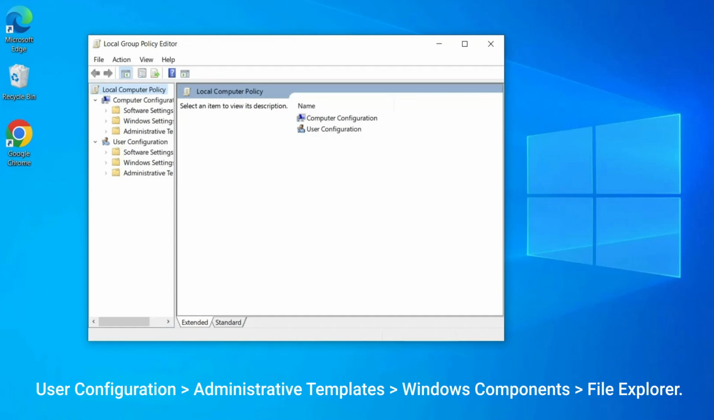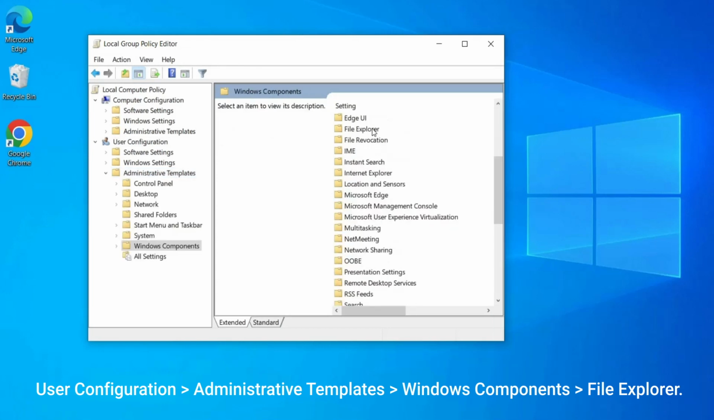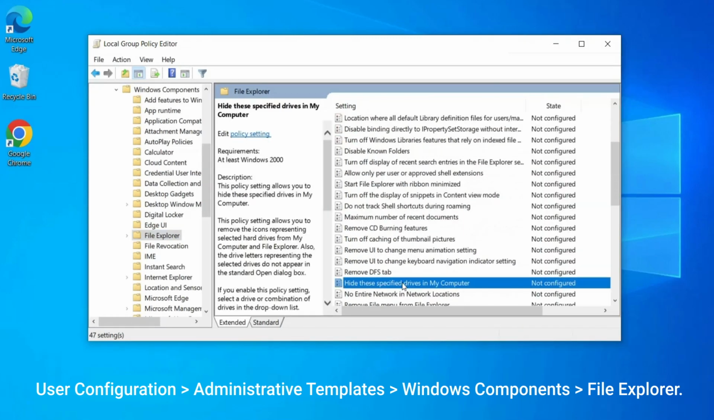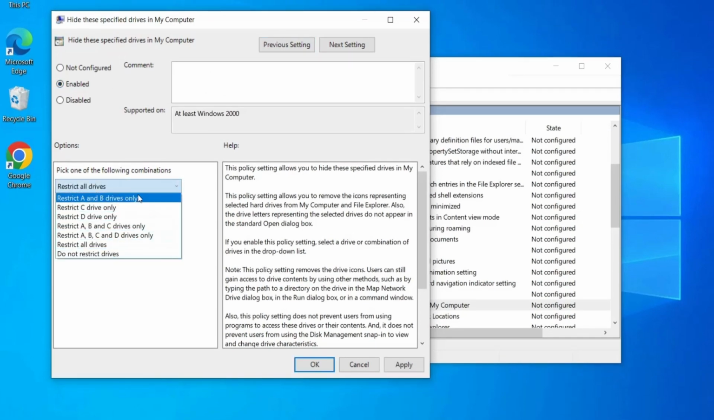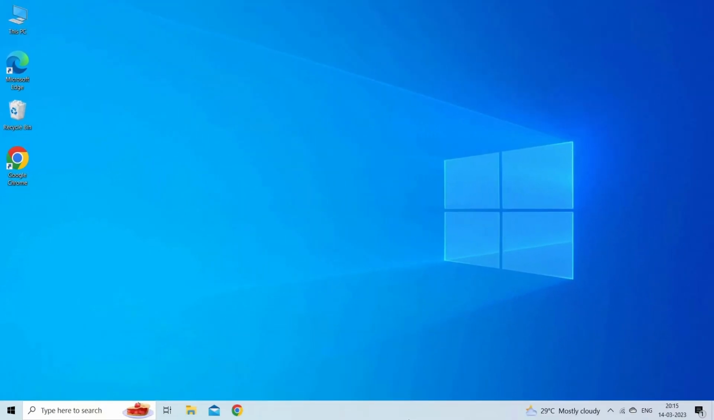In the Local Group Policy Editor window, use the left pane to navigate to User Configuration, Administrative Templates, Windows Components, File Explorer. Double-click the Hide these specified drives in My Computer policy on your right. Select the Enabled option. Under Options, select the drive you want to hide. Click Apply followed by OK.